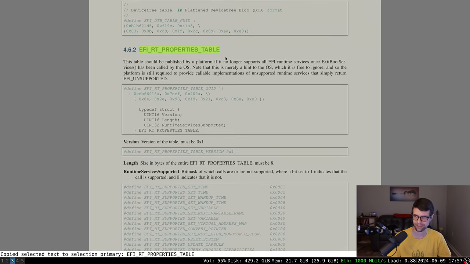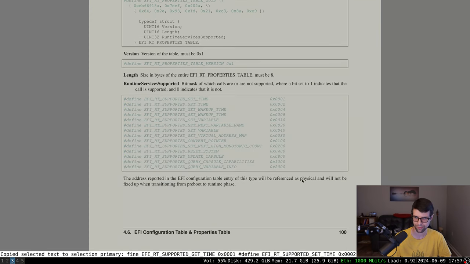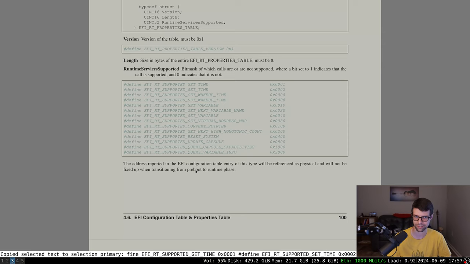You also might find a runtime properties table as one of the configuration tables, and that will give you a bitmap with bits set per runtime service. So if you don't have every runtime service supported, you may want to look for this table. I mean, how would you know unless you look for it? But my devices have supported pretty much everything. They haven't included this table. But you could check for it if you want to see, hey, maybe I don't have, for some reason, the ability to get and set boot variables from get and set variable.